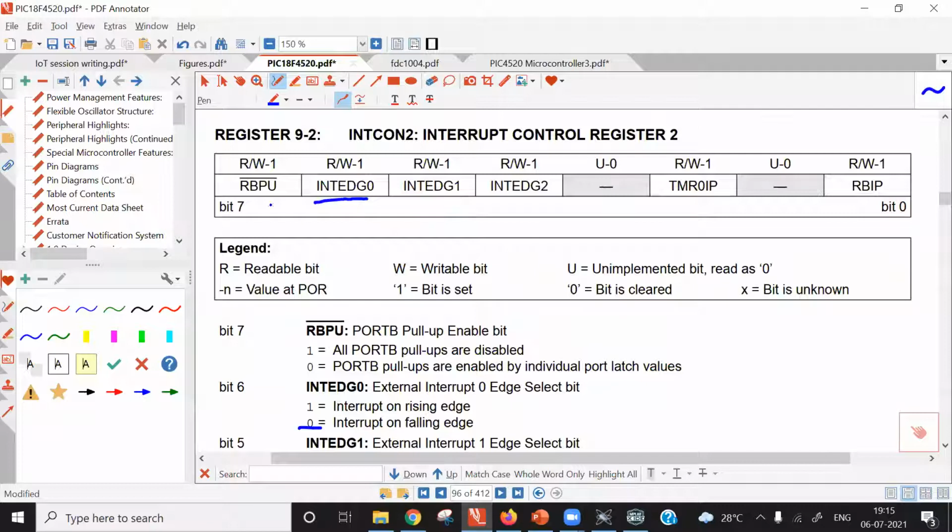There is weak pull-up resistor on port B, and this bit is active low. When this bit is low, weak pull-up resistor on chip PIC microcontroller on port B will get enabled. Weak pull-up in the sense, resistance value of this pull-up resistor is around 100 kilo ohm. That's why it is called weak pull-up. When value of pull-up resistor is small, like 10K, 20K, it is called strong pull-up resistor. So in PIC microcontroller on port B, there is weak pull-up resistor.